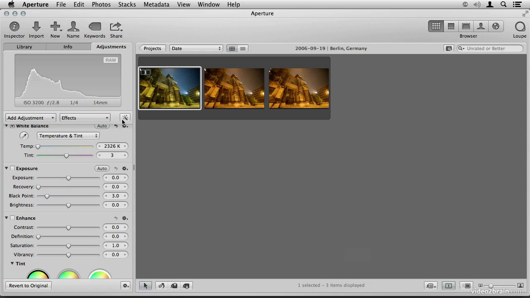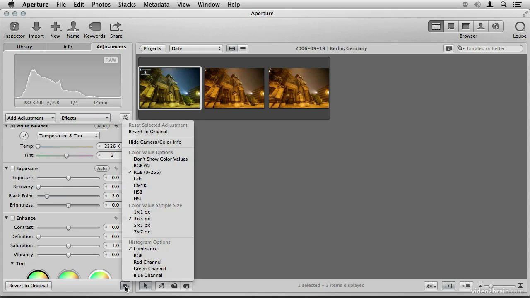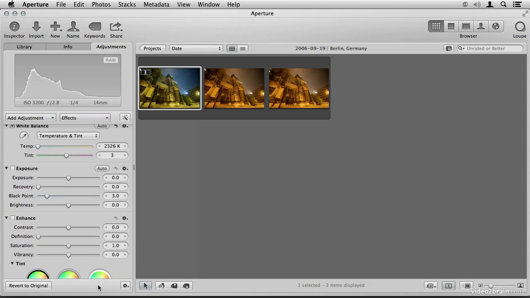You may have noticed that there is a gear icon missing from here that was in the previous versions. That gear has now moved down to the bottom of the screen. If you tap on the gear menu, you'll see a variety of controls over your histogram and color value options for when you're working with color. You can also do things like hide the camera and color info, or revert to the original image from here. However, when it comes to reverting to the original image, you'll also notice that there's a big New button on the left that allows you to very quickly and easily revert to the original image.